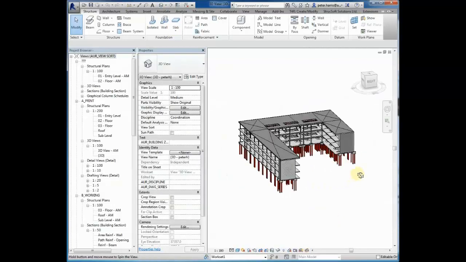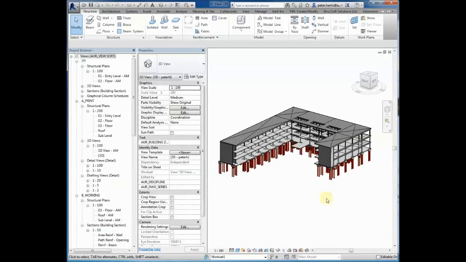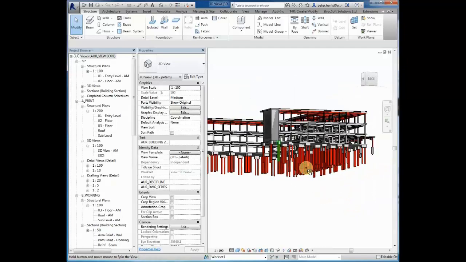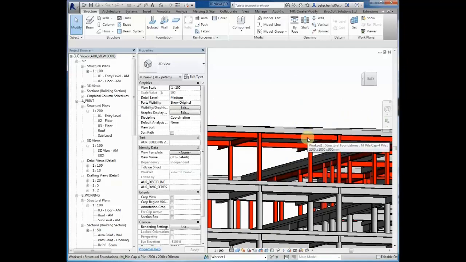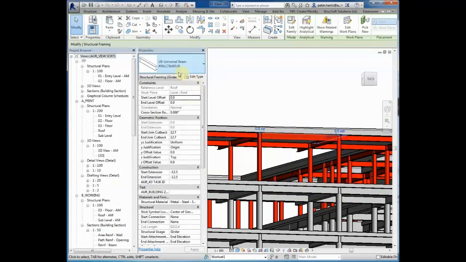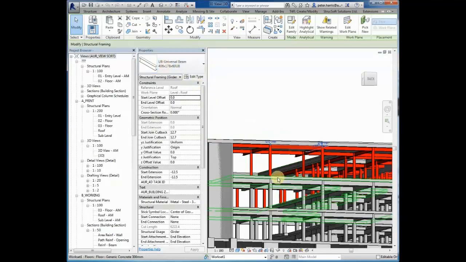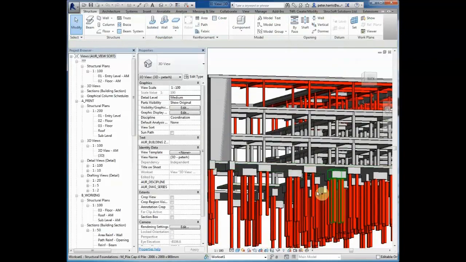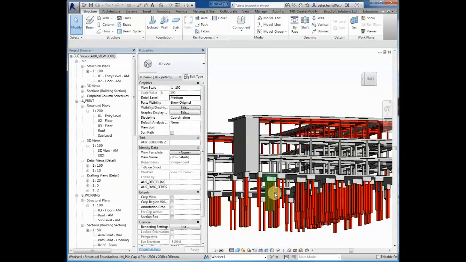The current color coding is indicating different material types. As you can see, selecting a member, it's indicating a steel beam, steel columns, and the greys is the concrete, and the pile foundations, currently using steel piles.